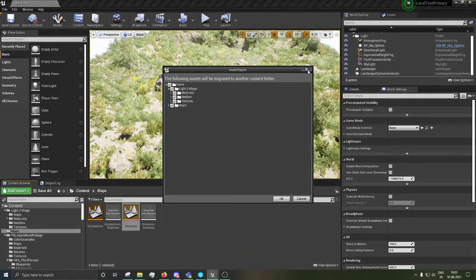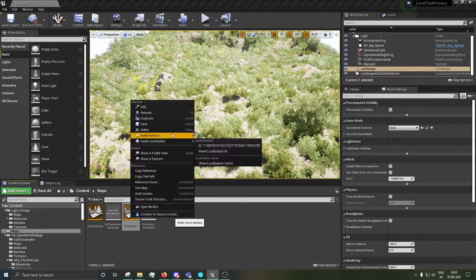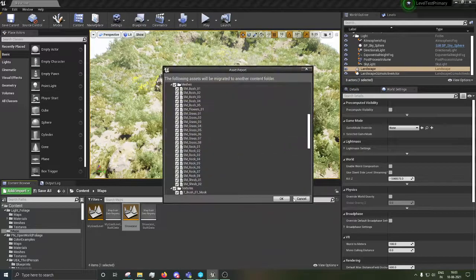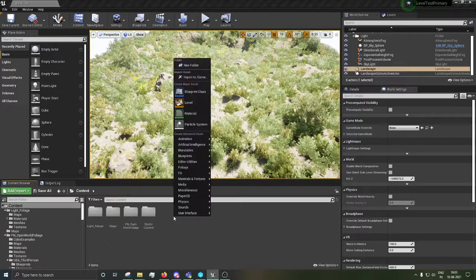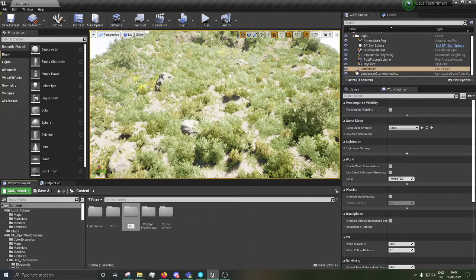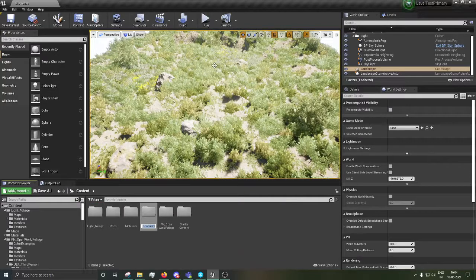So whatever it tells you to migrate, like everything over here, you want to sort it into the correct folders. The folder structure is in the document I will send you, so just look at it for reference. Over here, I'll create a folder for materials, and then this would have a folder called mats and another called textures. So we have a couple of empty folders here, and then we also want one for models.